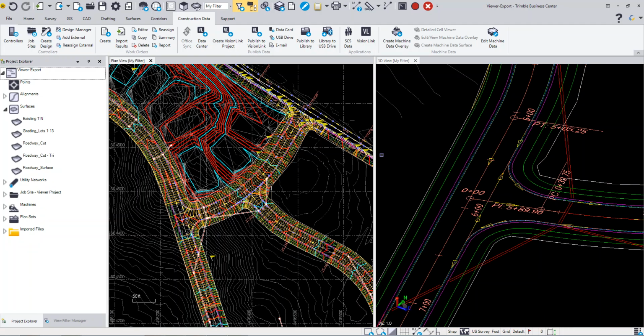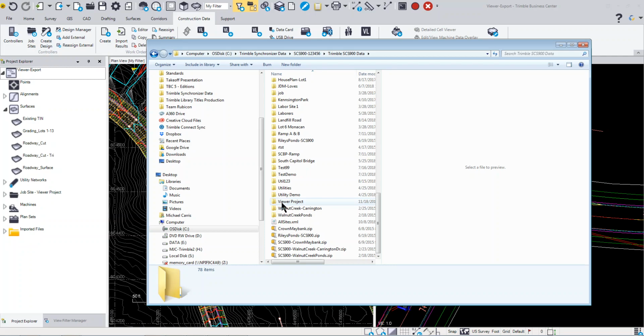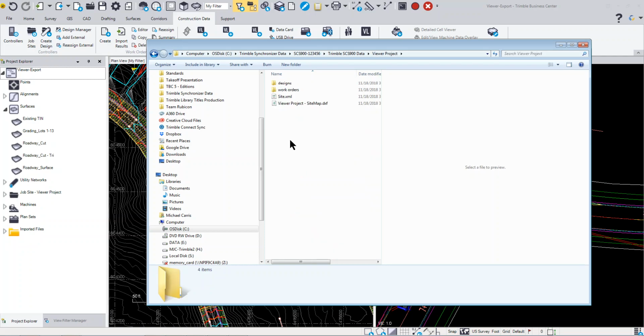Now you'll see here when I come over to this controller, there's the viewer project. Inside the viewer project you can see the site XML. I have a viewer project DXF, which is that outer boundary that I selected. My work orders I haven't done yet, but my designs you'll see under lots 1 through 13, as I have a DXF file as well as a TTM file. So that TTM file is the surface, the DXF file is all the line work.